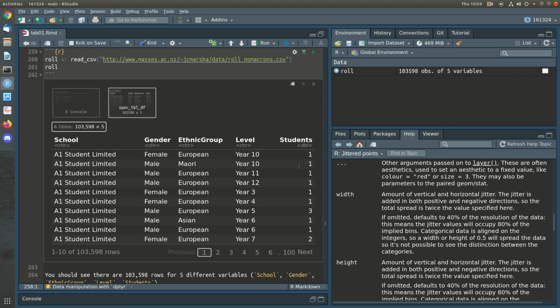You can see we've got one student at A1 Student Limited who's a female in the European ethnic group in year 10. Whereas we've got 3 students at the same school that are male of ethnic group European in year 5, and so on.